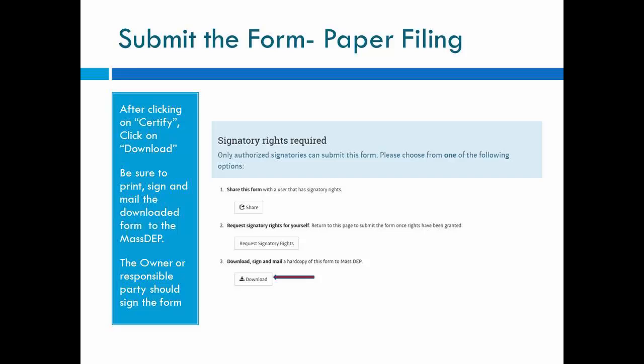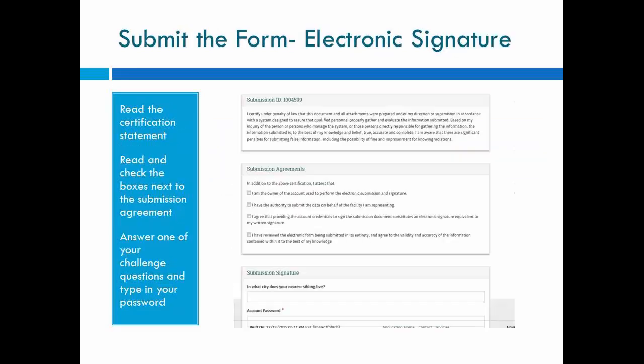There are two ways in which to submit a form. You could submit the form using a paper submittal, or you could submit with an electronic submittal. To do the paper submittal, after clicking on the Certify button, click on Download. Be sure to print, sign, and mail the downloaded form to the MassDEP. The owner, authorized operator, or responsible party should sign this form.